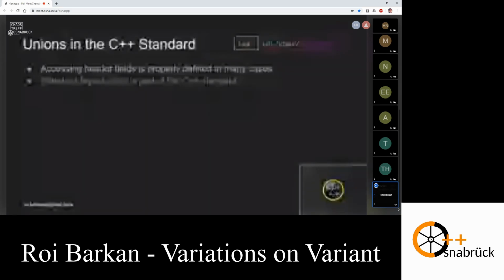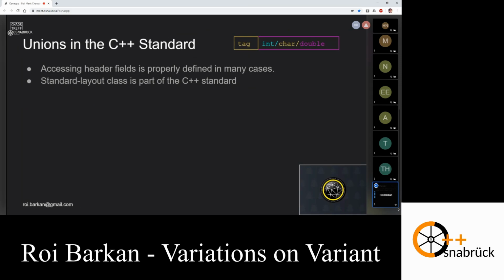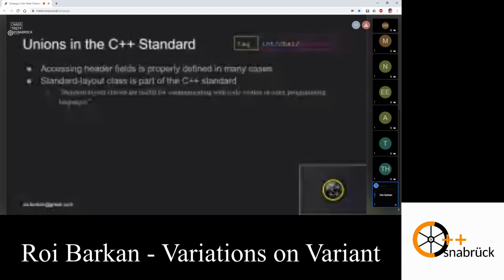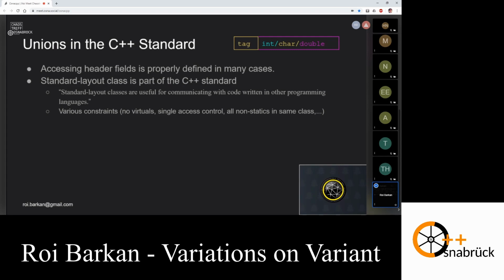So basically, for a long time, I'm not sure if it's all the way since 1998, but for a long time, the C++ standard had the notion of a standard layout class and a standard layout union. And basically, the C++ standard says that standard layout classes are useful for communication with code written in other programming languages. So the standard itself understands that there are typical layouts that people are used to and rely on when communicating with C, communicating with Python, etc. And the C++ standard actually allows it. It's considered defined behavior. But there are various constraints.